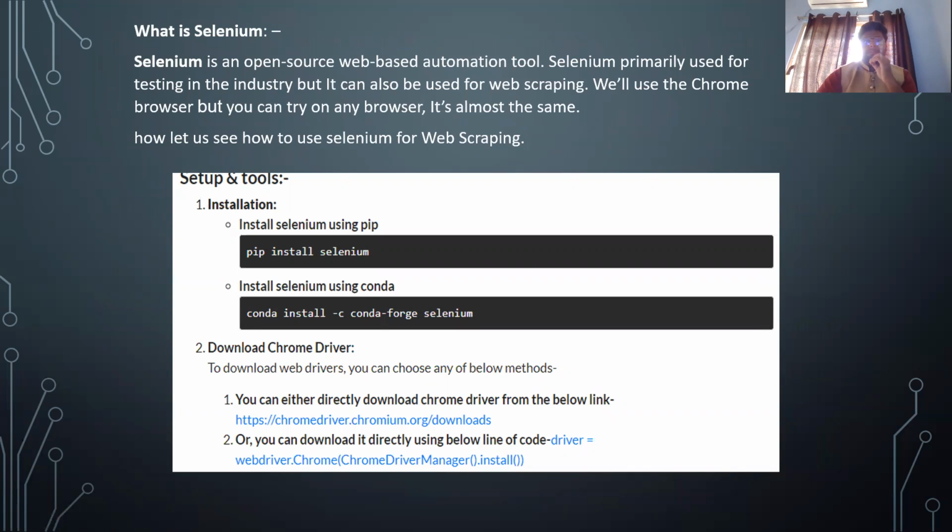What is Selenium? First of all, we need to know what Selenium is. Selenium is an open source web-based automation tool. Selenium is primarily used for testing in the industry, but it can also be used for web scraping. We will use the Chrome browser, but you can try any browser. It's almost the same. Let us see how to use Selenium for web scraping. This slide tells how to set up and install Selenium from the browser. Next slide.